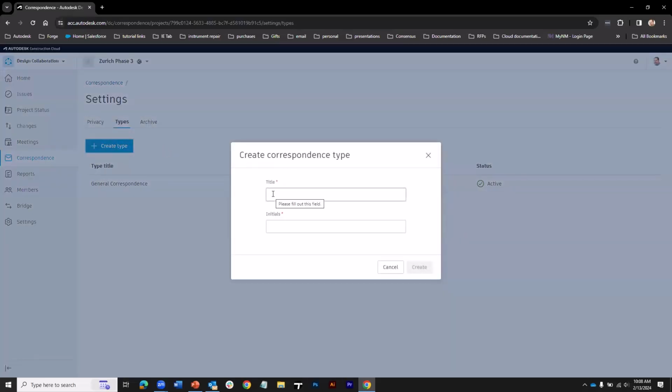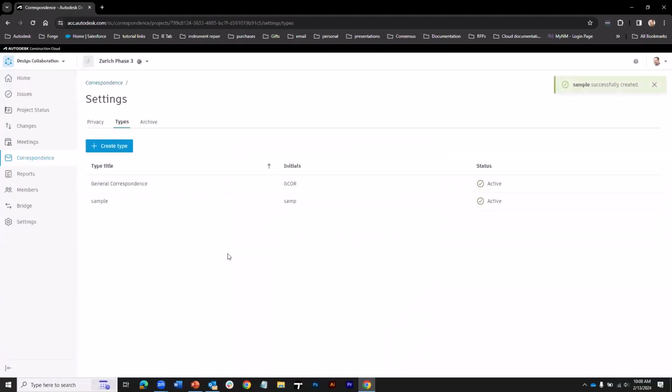These types can be used to organize your correspondence. So you can organize these by recipient, by project phase, by industry, whatever you like. For right now, I'm just going to type sample because this is arbitrary. It can be anything that you want. I'm going to use a code SAMP for that. So very easy to create your own types.